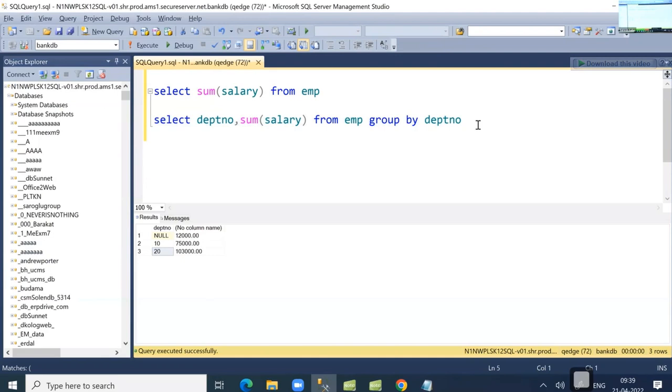Similarly, I wanted department-wise employee count. Select department number, comma, count of star from EMP, group by department number. Department-wise employee count. Total 7 employees, this is the breakup.